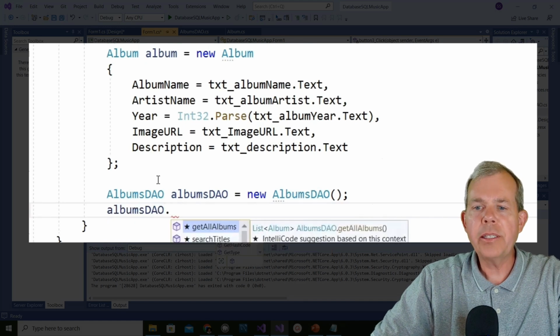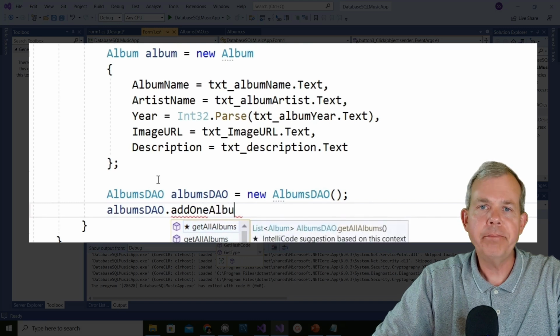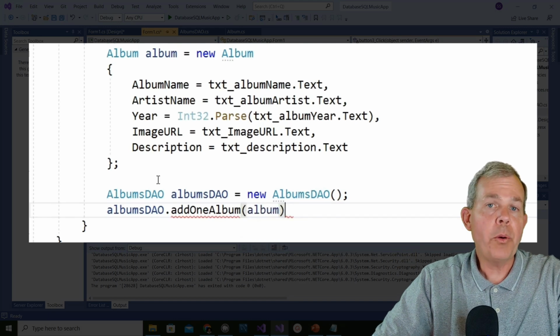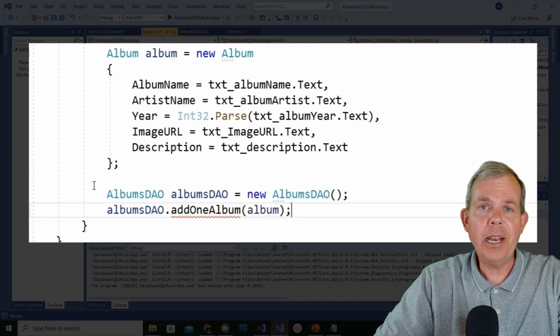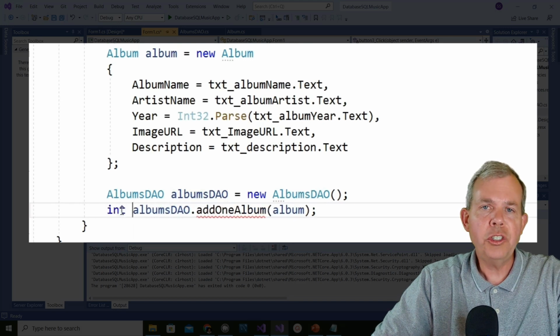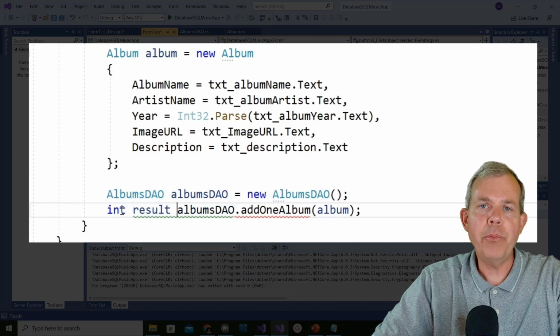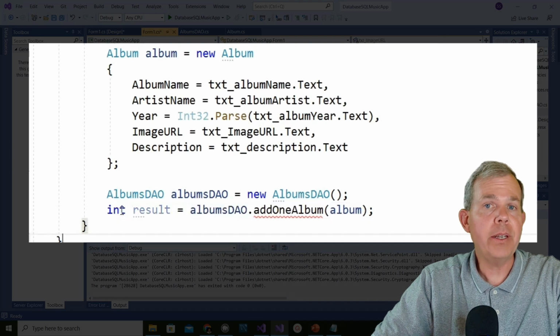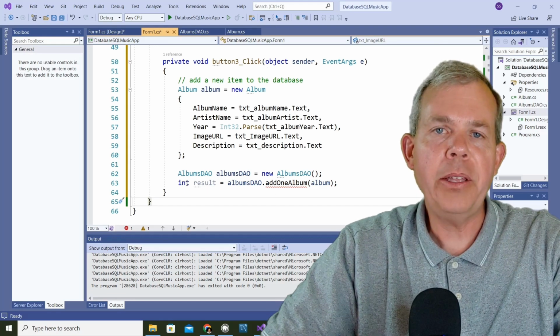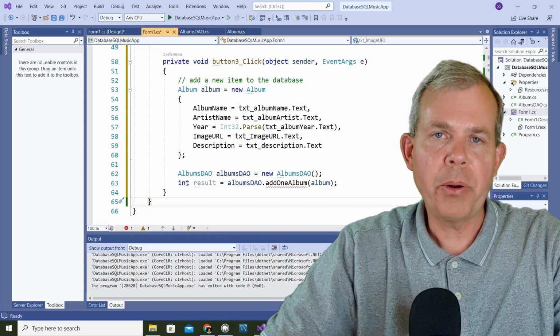So the method is add1album, and in parentheses we use the parameter album, the one that we just got from the form. Now I am going to come back and fix this underline error. One other feature though I want to do is have an integer result come back from this method. So that will tell me if an insert was correct or not. So an integer value of result is what we're going to get.